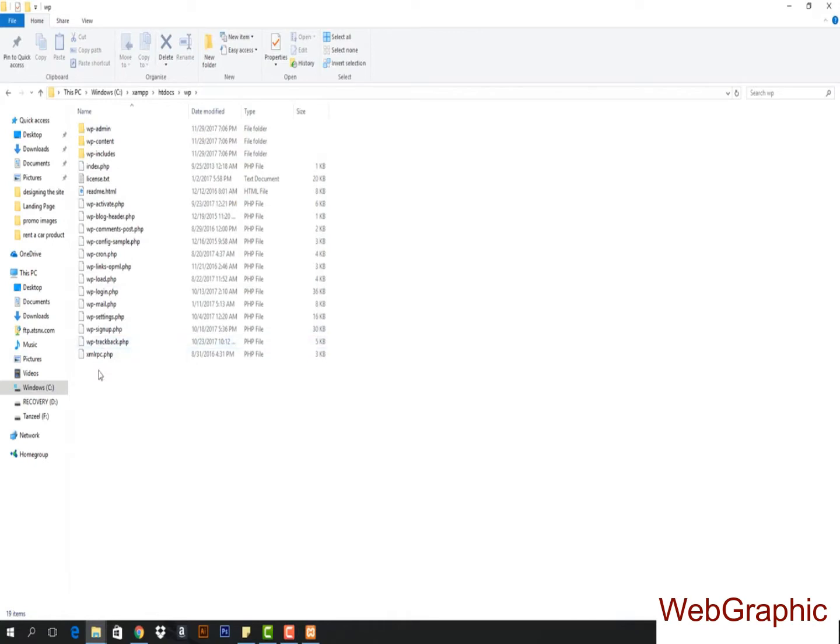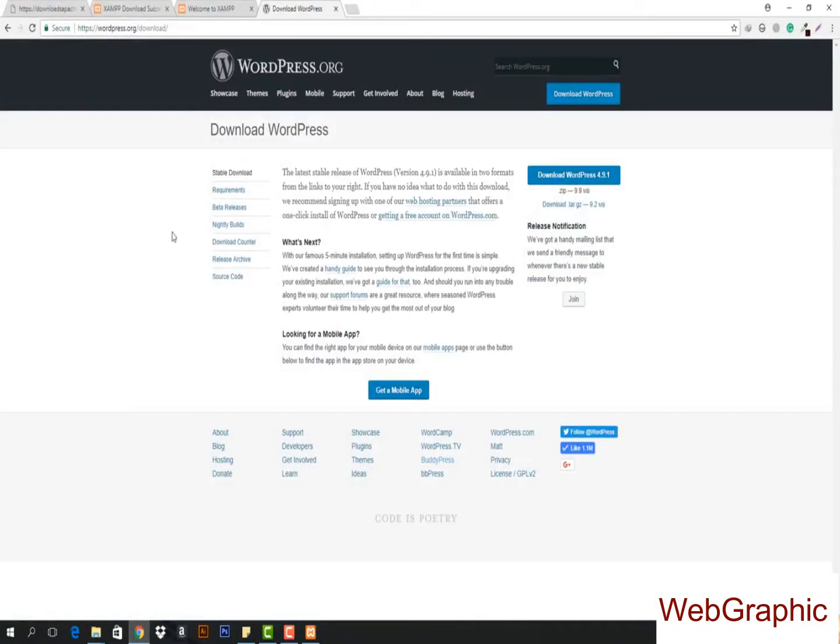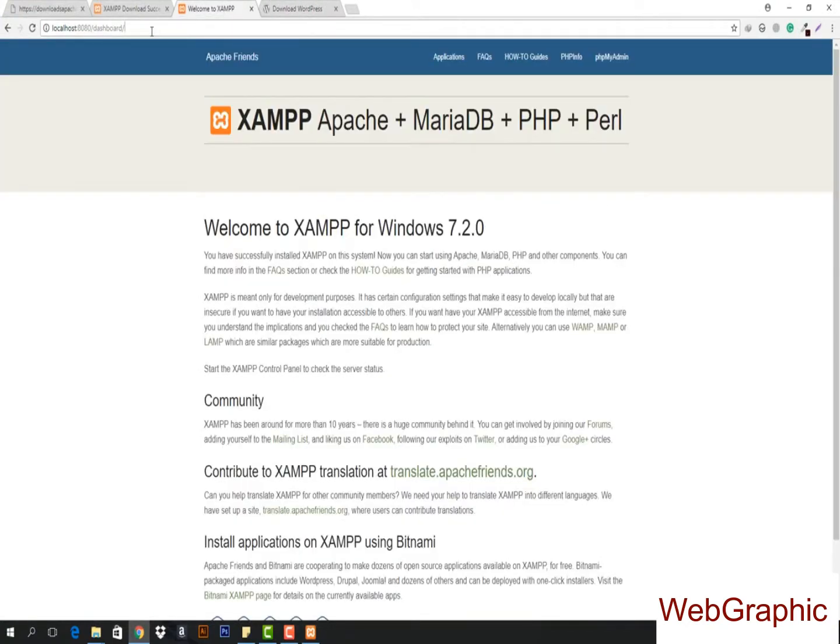You don't have to change anything here, guys. Please keep that in mind, because if you change anything here, it's going to create a mess, until and unless you know development. So now let's go to our website. You can see we are currently in the dashboard. If you just open up localhost 8080, it automatically redirects us to the dashboard.